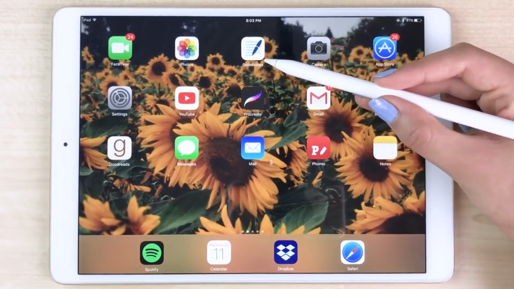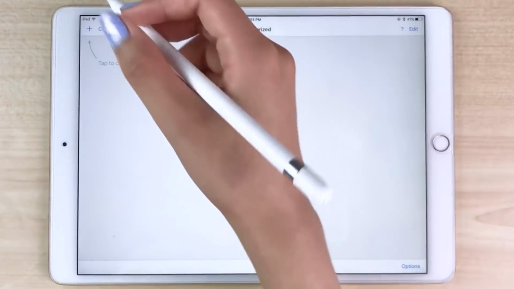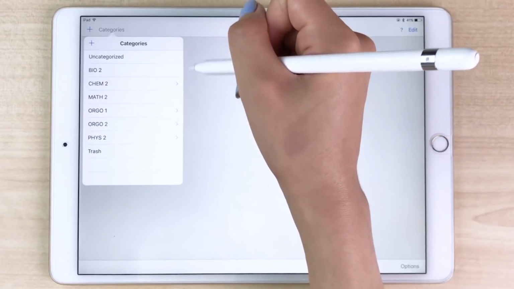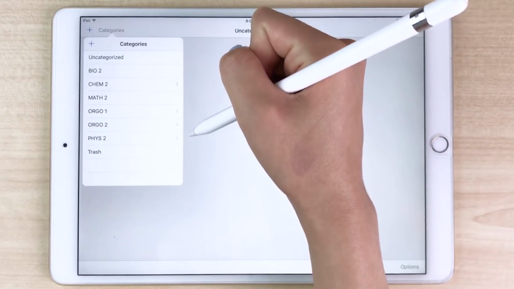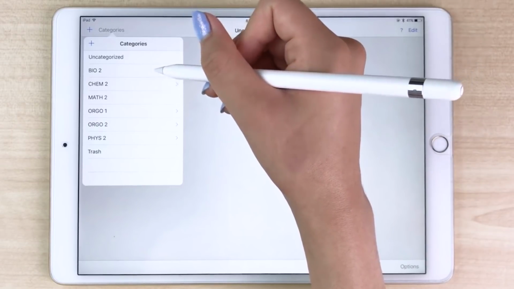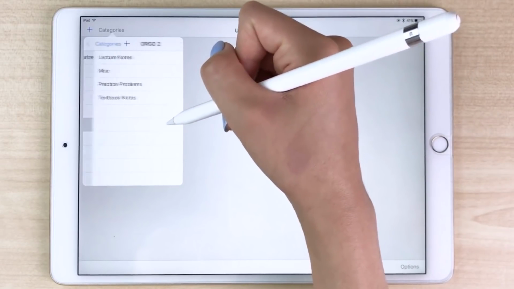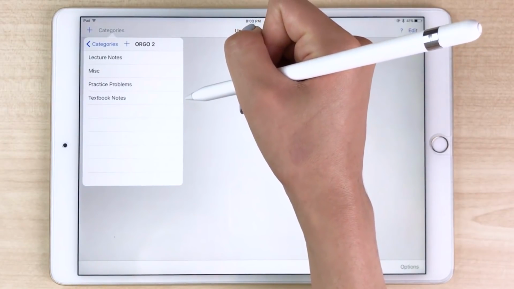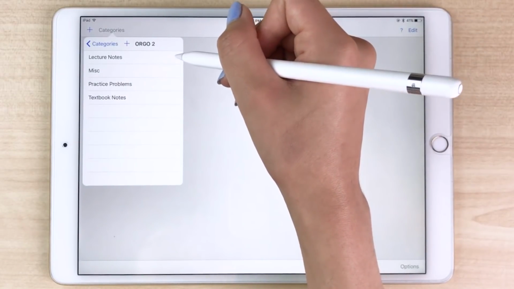Now let's get on to how I take notes. One thing I like about Goodnotes is how you can organize your notes. There are categories and I like to sort my courses into these. You also have the option to make these categories into master categories with mini categories inside. I like to do this to separate my lecture notes with other course content such as practice problems.